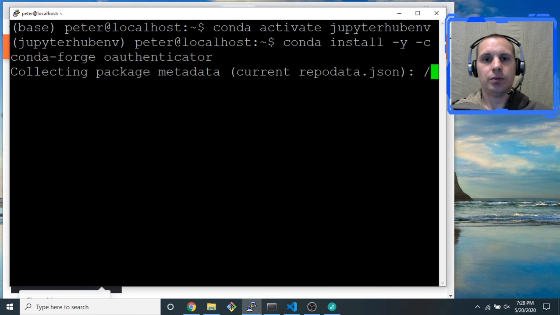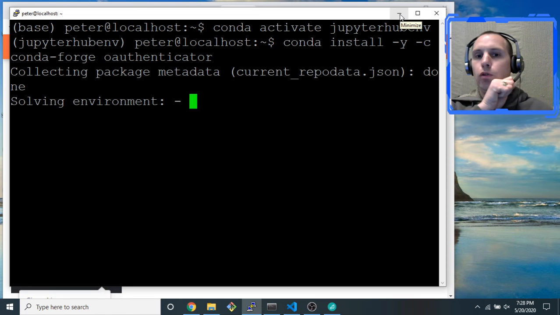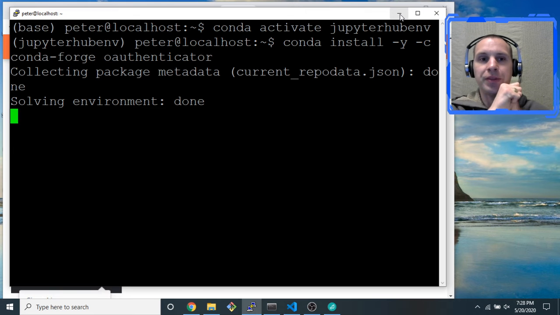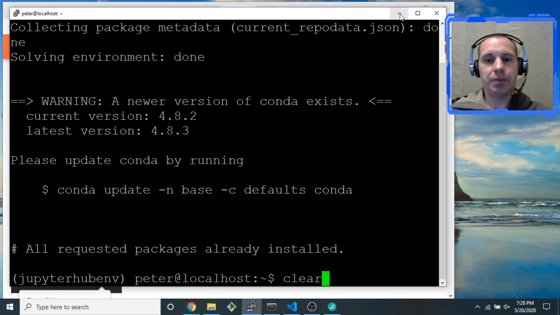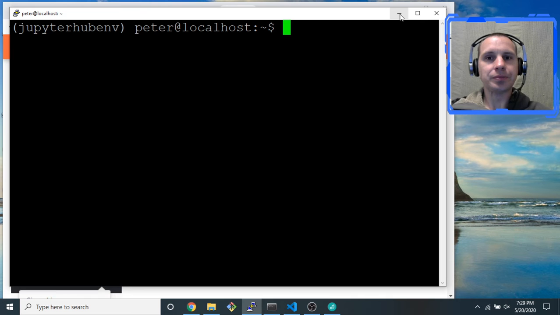So while it's doing that installation step, excuse me. All right. It says requested packages already installed. So I did install this one earlier, but it does work with that conda install step.